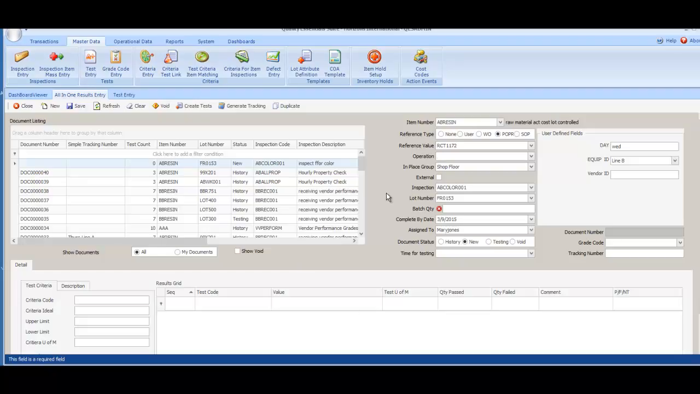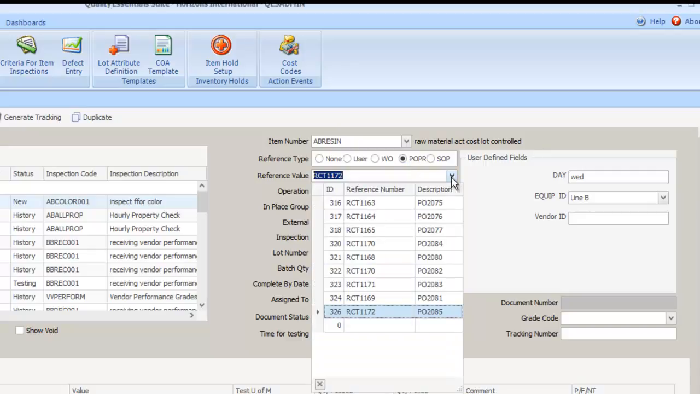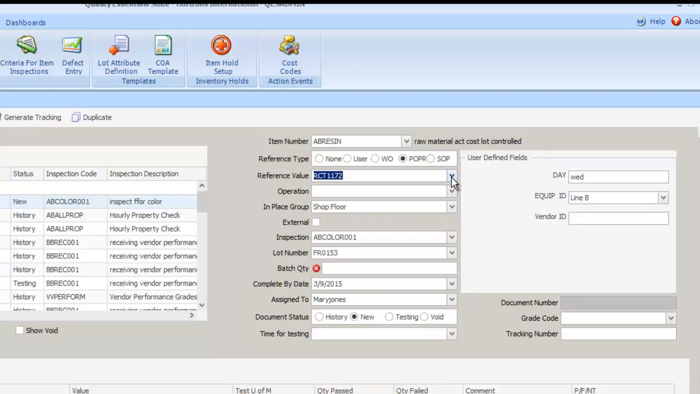To better understand the results data that we will be analyzing in our dashboards, let's take a closer look at the header record. We start off by identifying an item number from our inventory that can be purchased or made. In this case, we have a purchased item and we have a list of receipts. We can look up the list of receipts from a drop-down list. We also want to know where our inspection process is taking place. In this case, it's on the shop floor. And then we want to know what the inspection process we will follow actually is called.